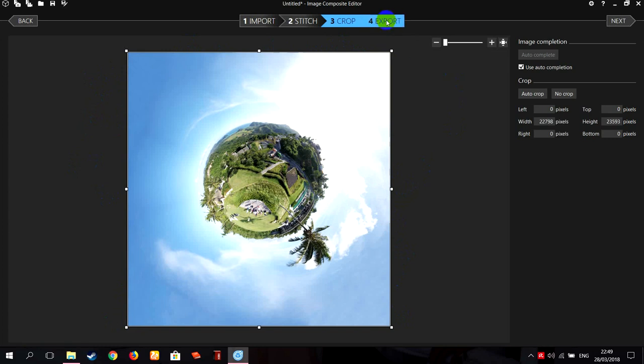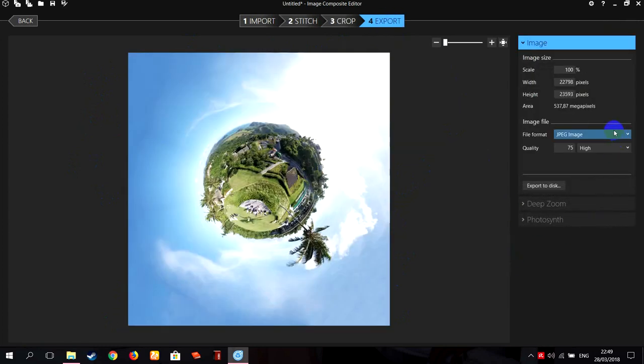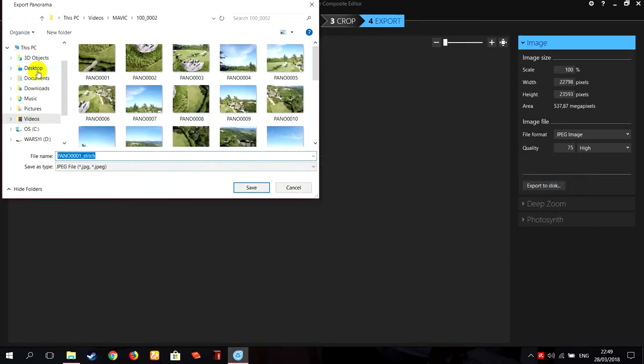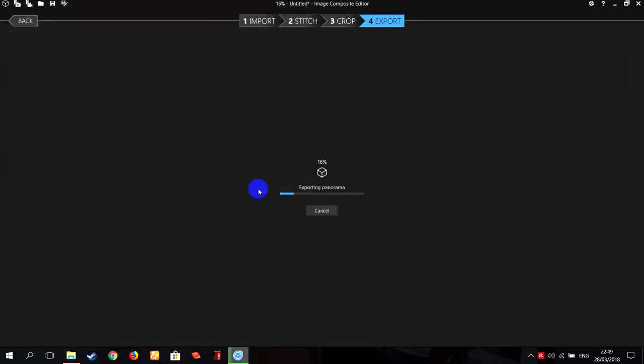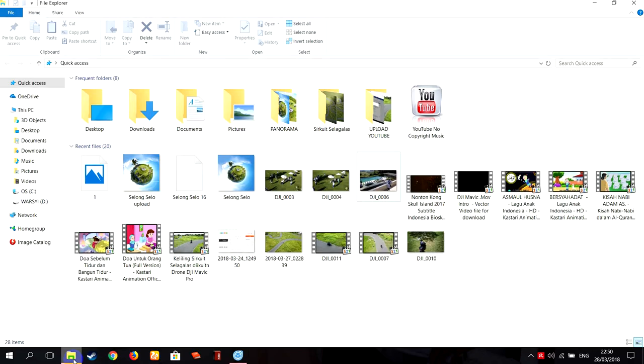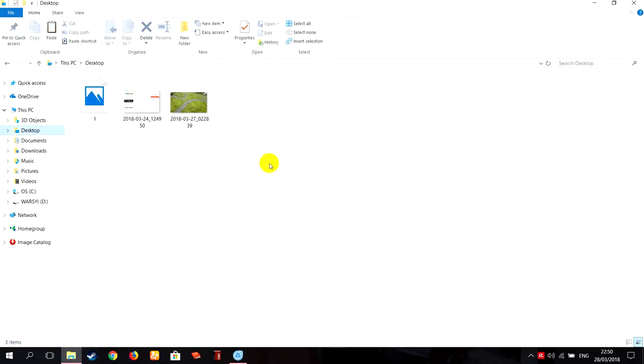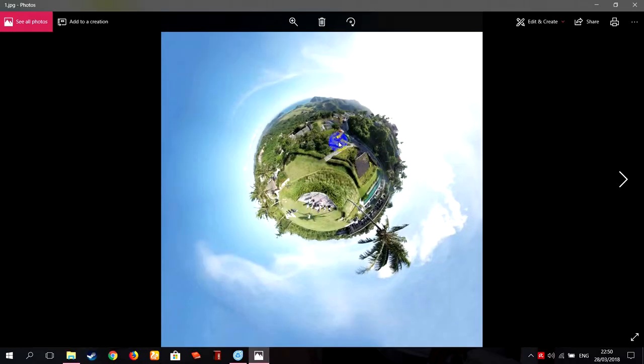Now let's export it. Click export and click export to disk. Okay, and rename it with 1. Save. Ta-da! The image now is here. This is the result. Oh, very good.